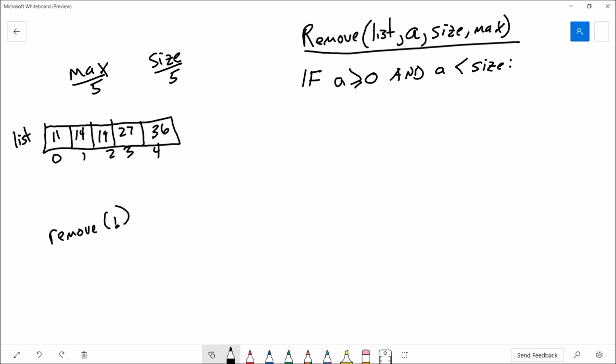Okay, so what do we have to do? Well, again, we're just going to shift. We're going to need to shift, copy the 19 here, copy the 27 here, and copy the 36 here. Okay, so let's start by setting i to A. So i is pointing here, and then we'll reach over to the right and grab the 19 and overwrite the 14. Okay, and we're going to do that so long as i is less than size.